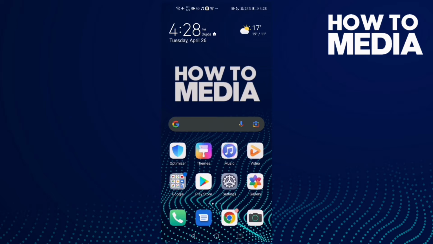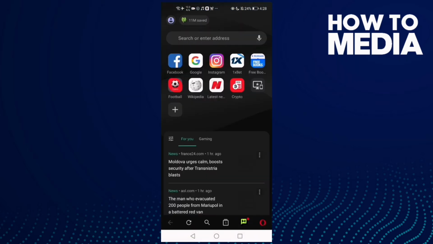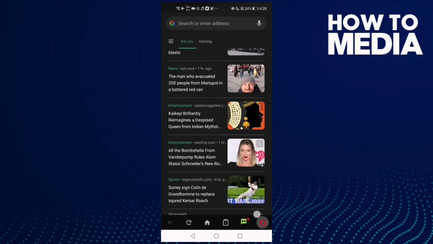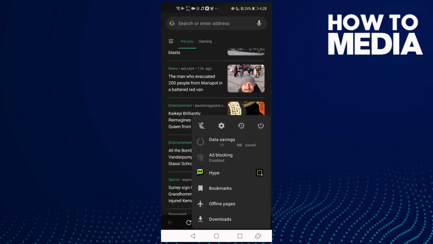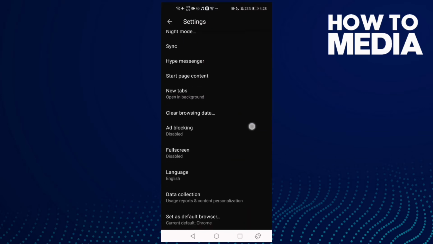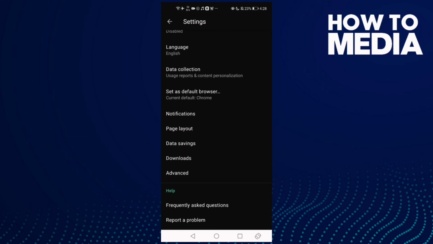First thing we're gonna do is go to Opera Mini and then click this one, and now click this one, and now just go down until you find here this one, data savings, and click on it.